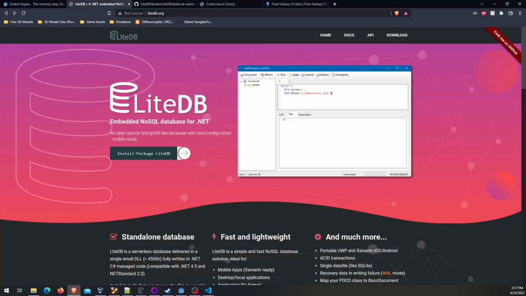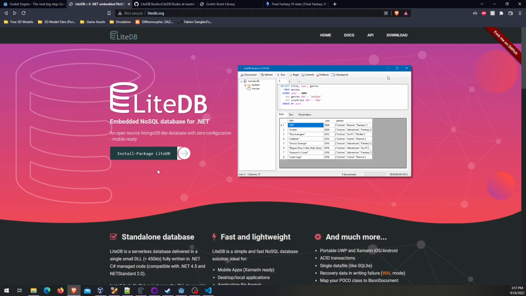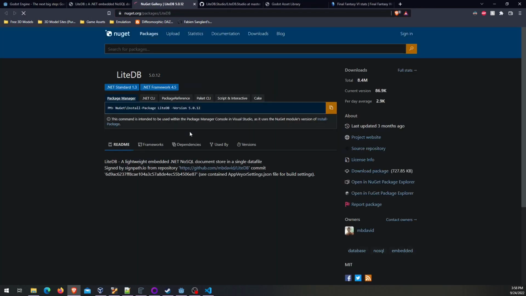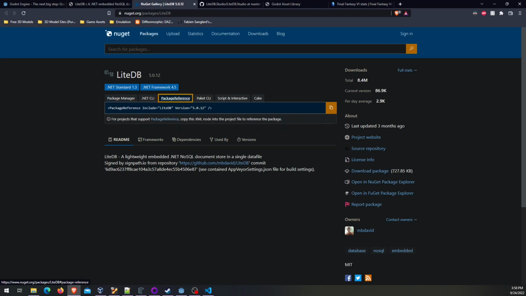So this site, litedb.org, that's where we get it. If you go to install package, there are a couple of ways you can do this. I think you could use it as a DLL if you wanted to, but I ran into errors with that. You need to have your dependencies in line if you do that too. So the easiest way is just to go to the package reference here and copy this line here, which is a little, I think, XML format.